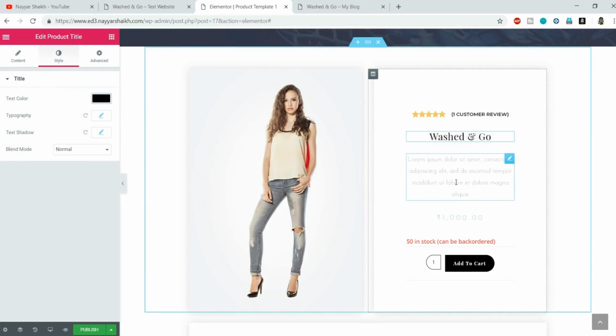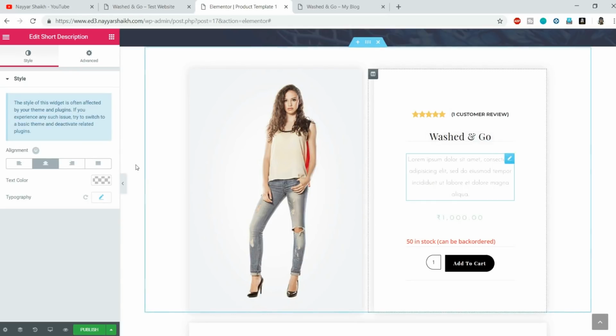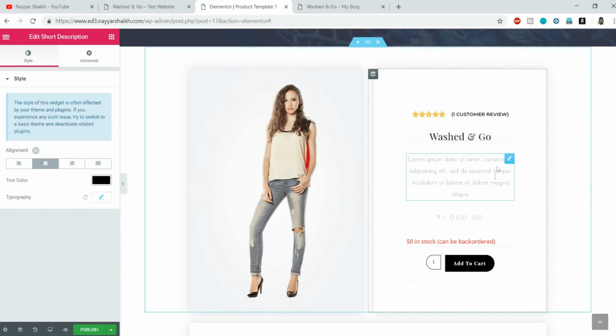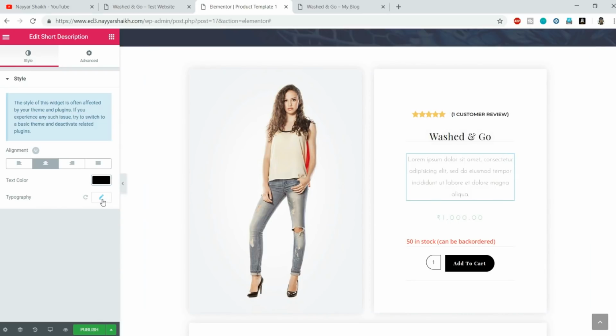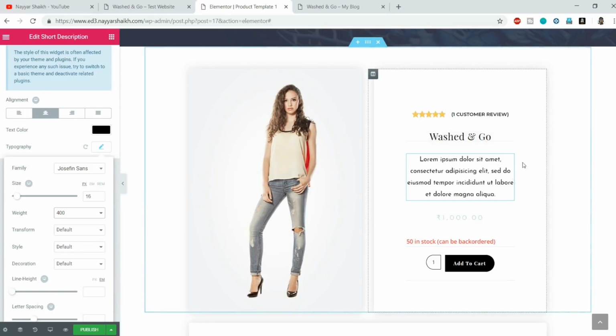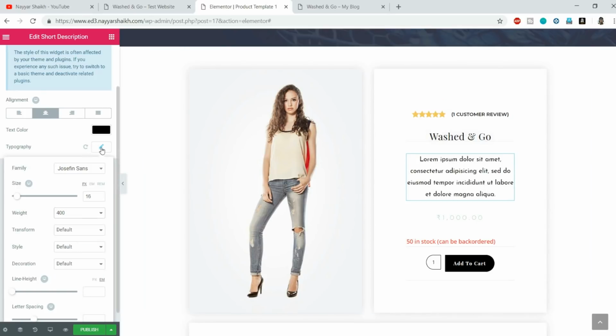Now let me select this description, and this also looks quite good. I just want to change the color to black, and still I don't see anything. So I can click on typography and increase this weight to 400. Now as you can see, this looks quite good.